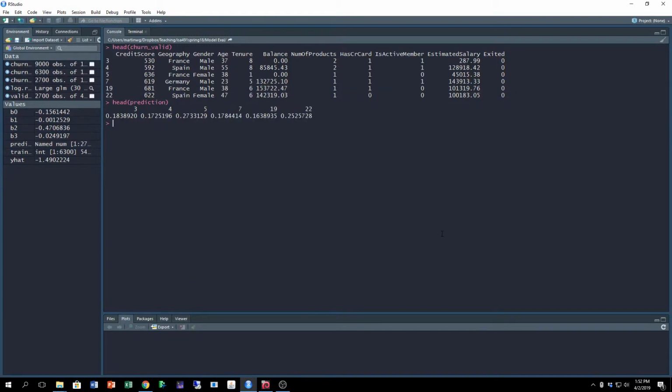The next step is to do what we call propensity ranking. But just before that, let me make a new data set that contains both the validation observations and the prediction. To do that, I'm just going to select the variables that I'm interested in: credit score, gender, tenure, and we'll include the exited flag along with the propensity to shorten.